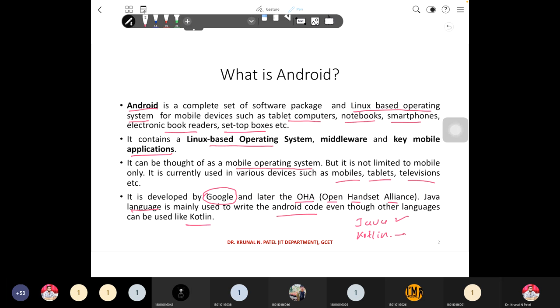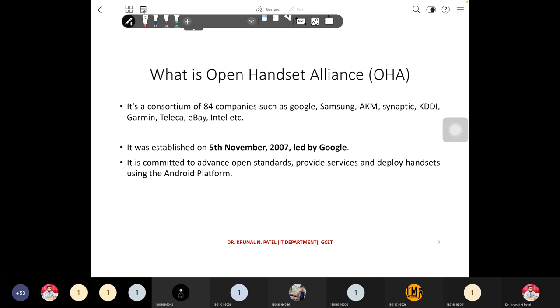Now, what is OHA? That is Open Handset Alliance. It's a consortium of 84 companies, such as Google, Samsung, Synaptics, AKM, KDDI, eBay, Intel, there are lots of companies. It was established on 15 November 2007, led by Google. Now, this OHA is committed to advancing open standards that provide services and deploy handsets using the Android platform.